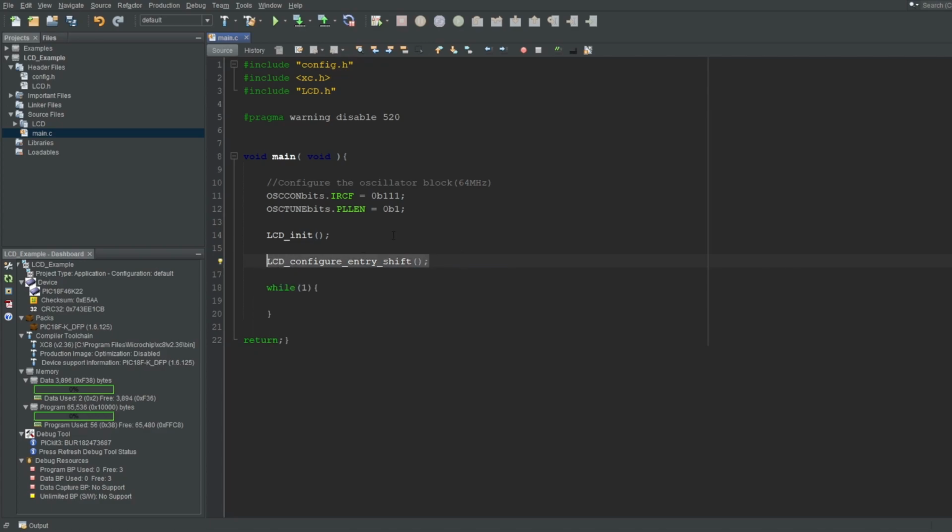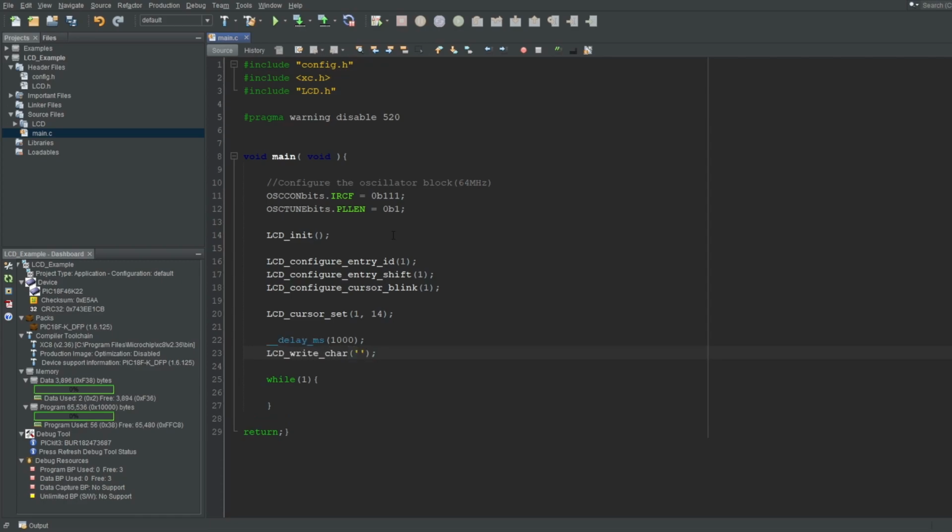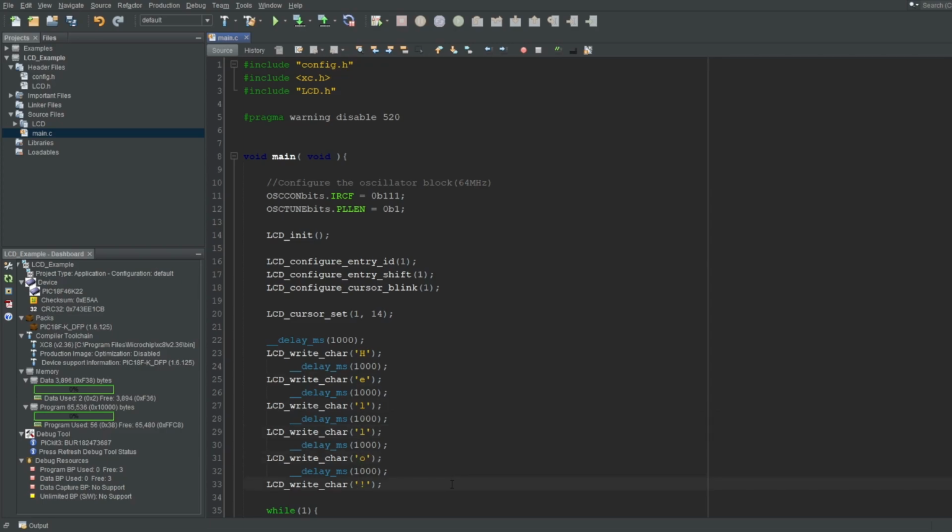As an example, I'll first configure the LCD to increment the cursor on write, and enable the shifting on write. Then, I'll enable the cursor blinking, so we can keep track of where the cursor is. I'll put the cursor to 114 and write hello, but I'll write it using chars while putting 1 second delay between each write, so we can see step by step how the write operation occurs.